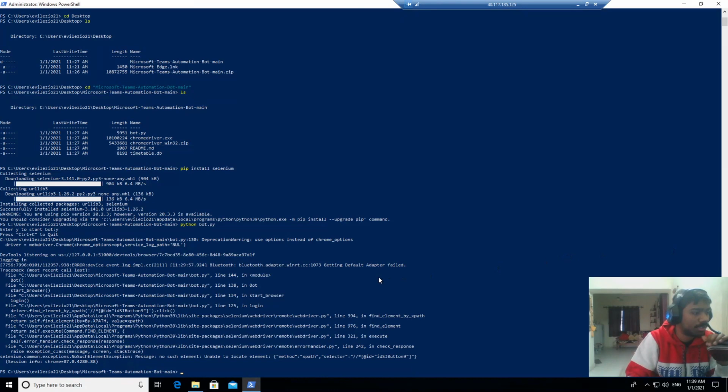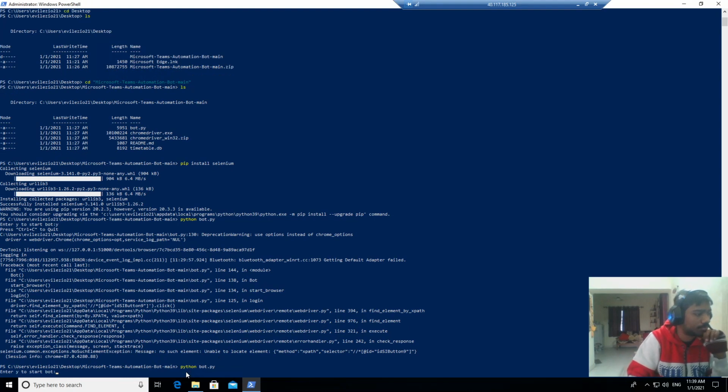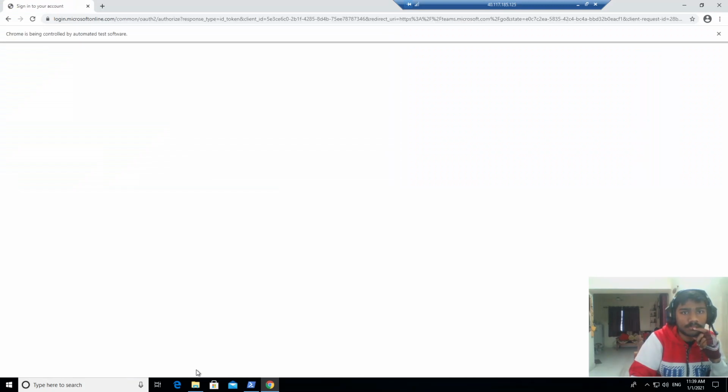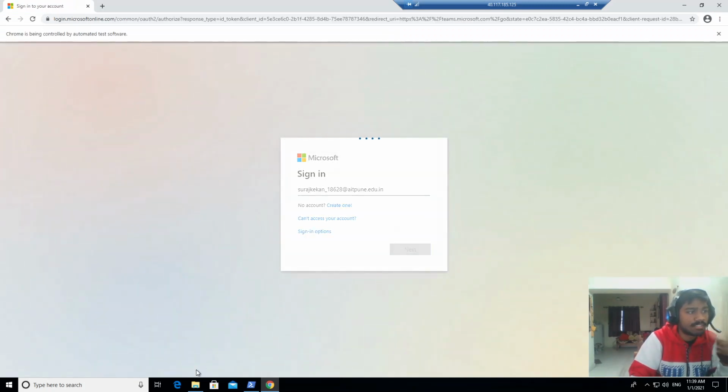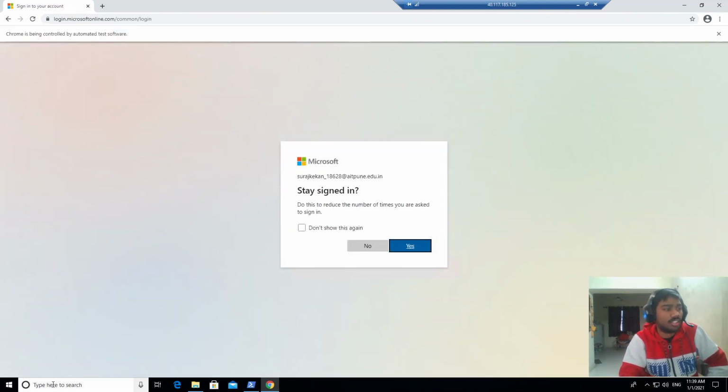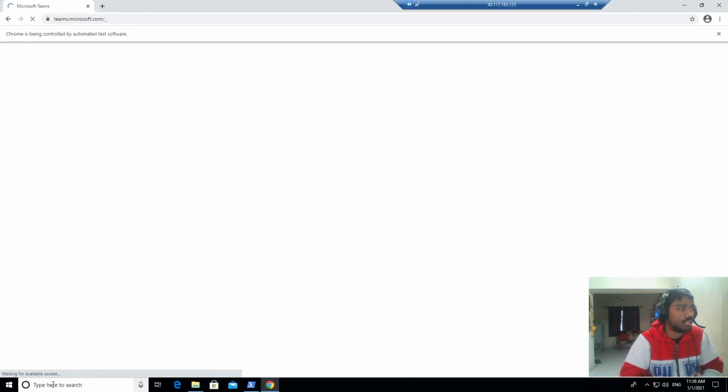Okay, I have entered my password and I'm back to this PowerShell. Now what you have to do is run this again. Just press Y, enter. It will automatically sign in and check for meetings. Just make sure that this is working properly before leaving. Now this will check all the required boxes on its own.